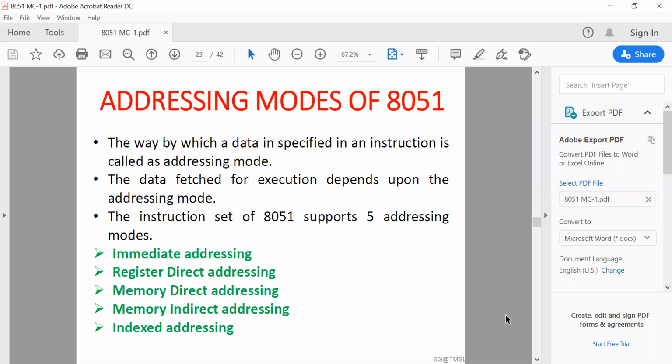So addressing mode, basically what is it? It is a way by which data is specified in an instruction, or to locate a data byte. So it is a way to define your operands, or to locate your data. Different ways are available, and these are called different modes. Now the data fetched for execution depends upon the addressing mode.